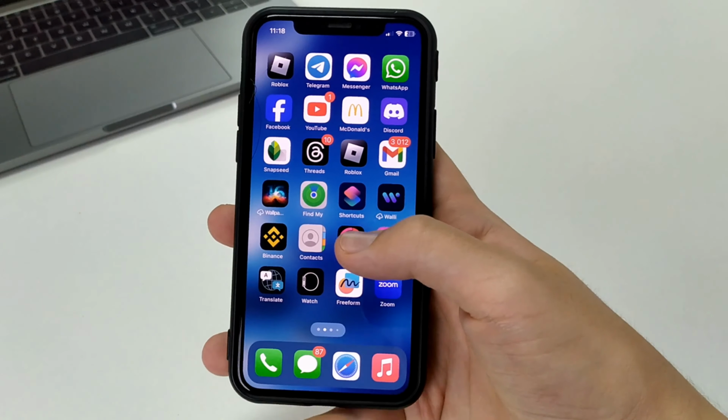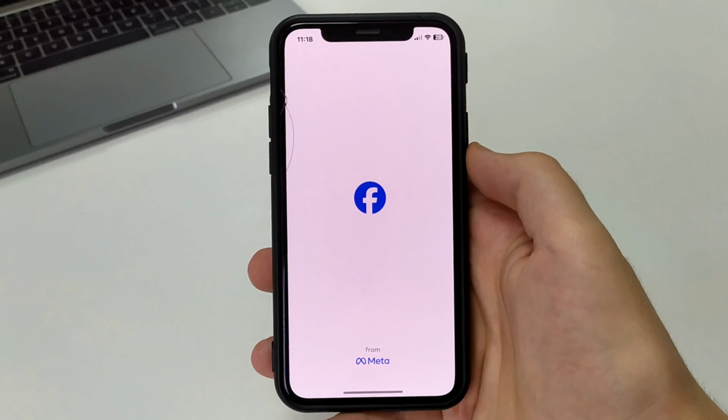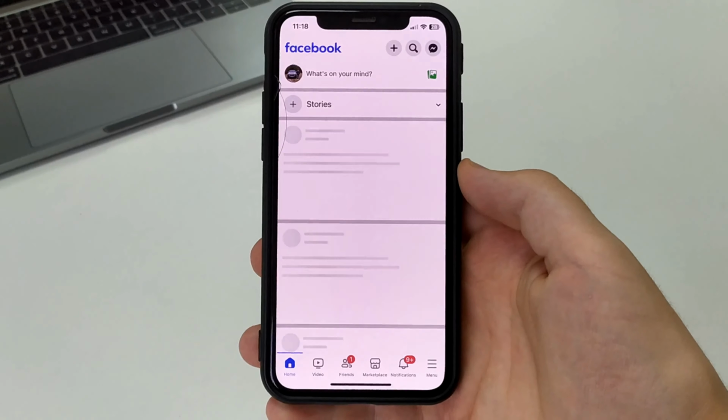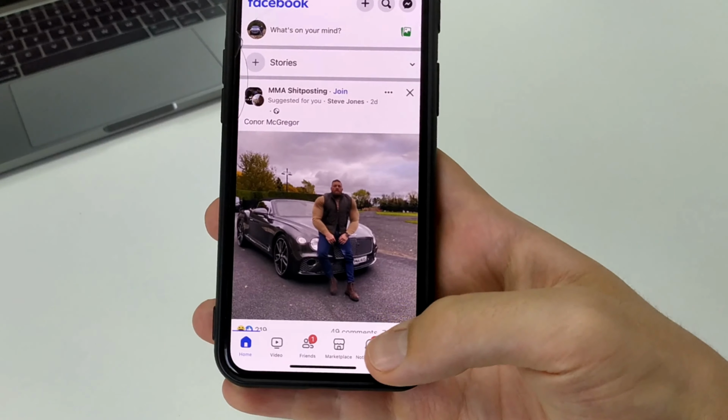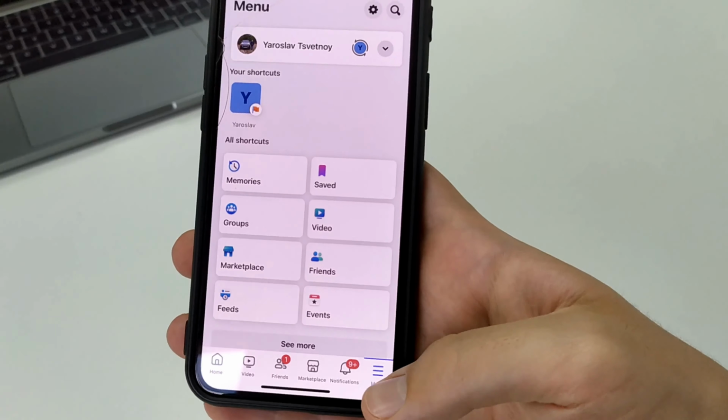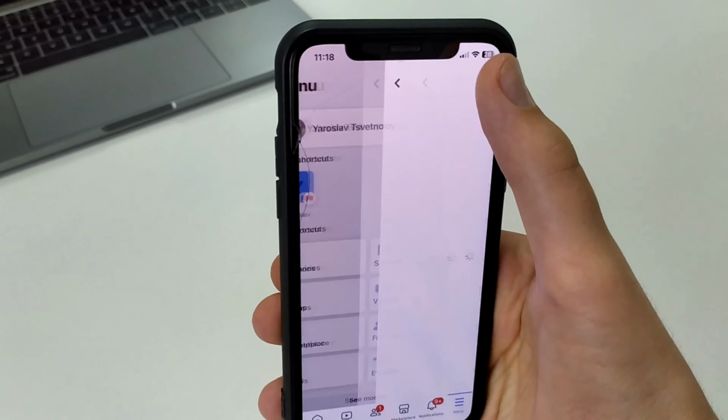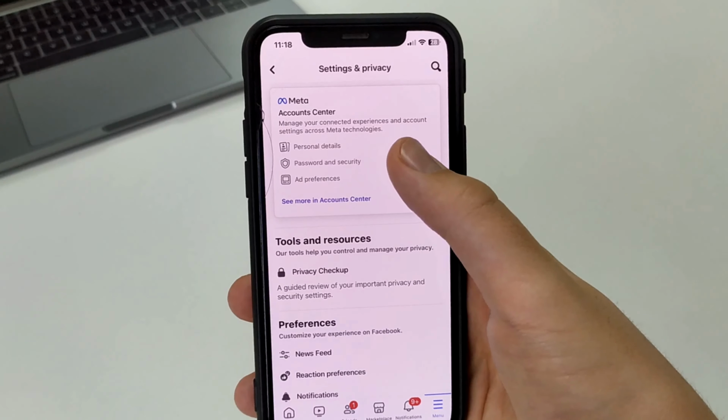To do this, we need to go to Facebook on your phone or tablet. On your computer, it doesn't matter where. Then in the bottom right corner, click on the three dots. At the top, open Settings and Privacy.